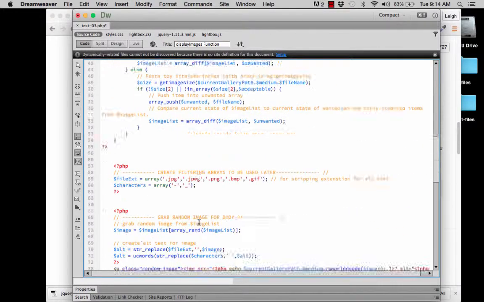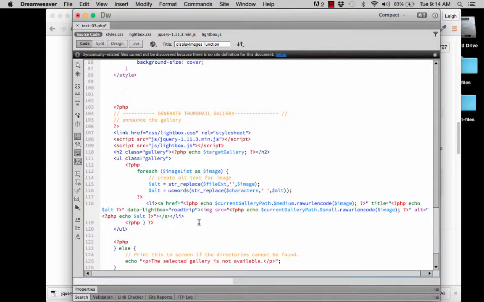So I'm going to copy that and come down here, and this is where I could put in PHP and echo that out, so that we have a target gallery now.